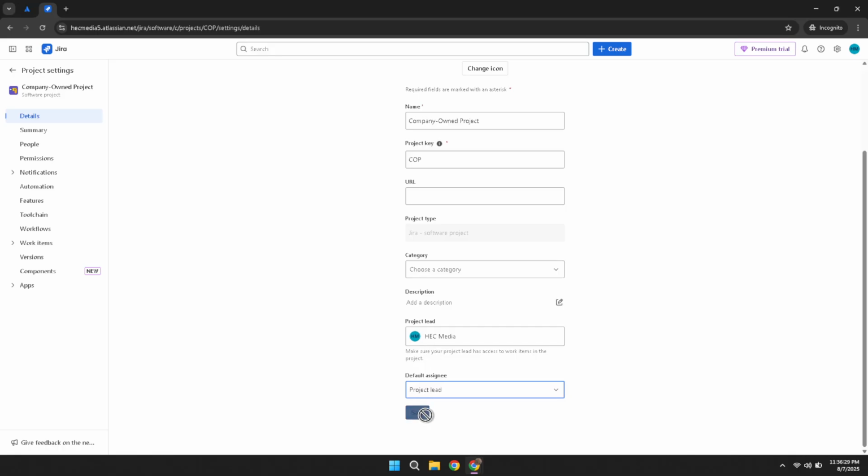After you've chosen the default assignee, remember to click on the Save button to ensure all your changes are updated and recorded in the system. Without clicking Save, any selections you might have made won't be applied, which would be a waste of your time and effort. And that's it. You've now set a default assignee for your Jira project. This adjustment can save time and help keep your project running smoothly by ensuring tasks are automatically directed to the correct person.